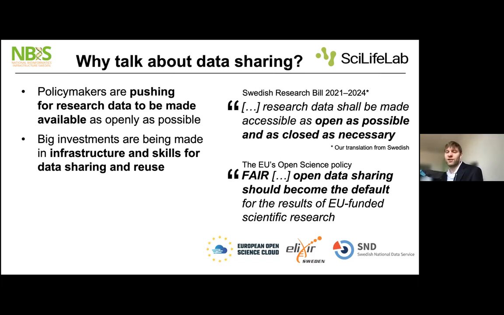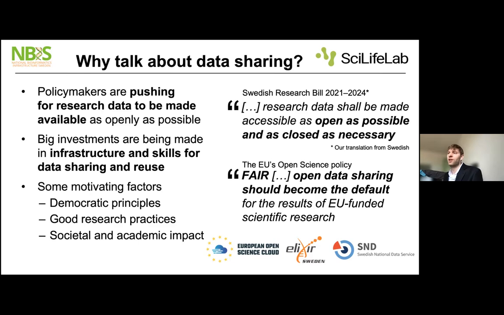And we are still in a learning process, I would say. There's no best way to really work with research data; you can't do it in the same way for all situations. But some of the big motivating factors are the democratic principles: if it's publicly funded, it should be available to the public. And there's also good research practices, that this is just the normal way of doing research. And societal and academic impact, getting additional benefit, lowering costs and new innovations.